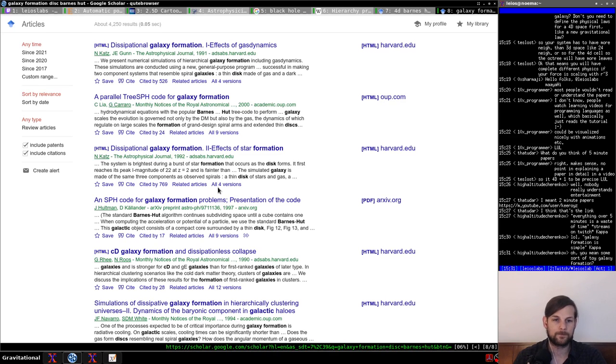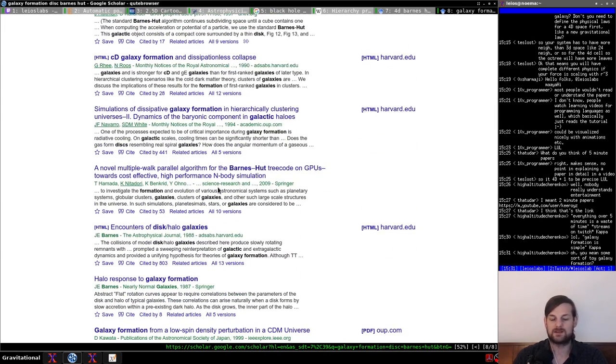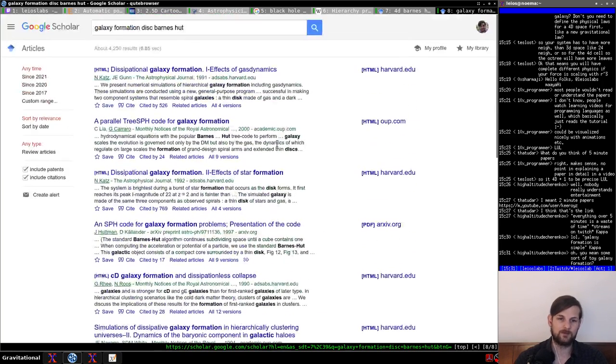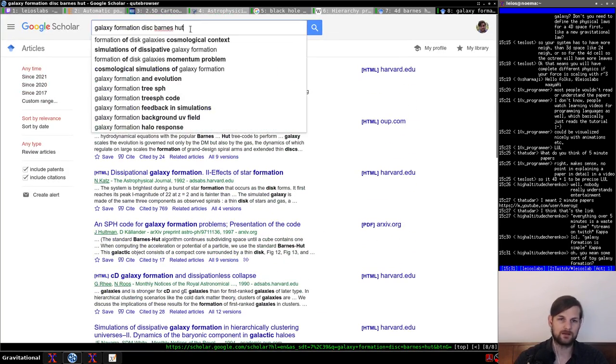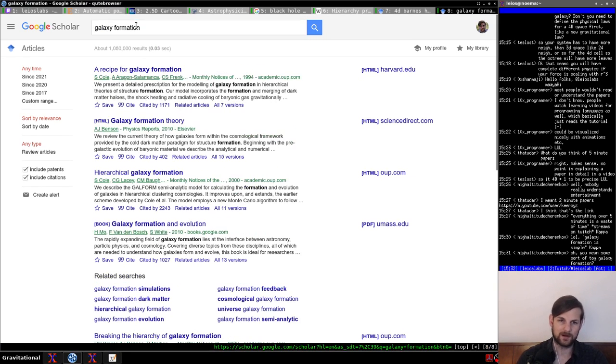The visualization that we're looking for is the creation of galactic disks, if that makes sense. So that's kind of what I'm looking at right now. So I'm looking for galaxy disk formation. Maybe if I just do galaxy formation, that paper that we found was actually the one we wanted. Let's take a look here.